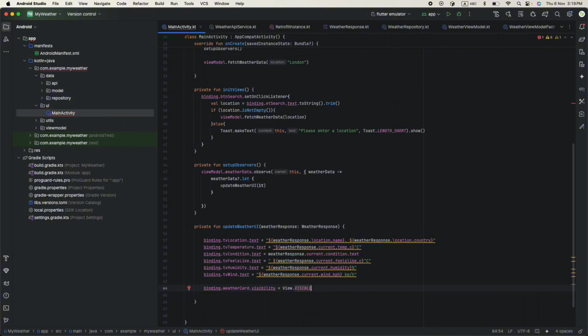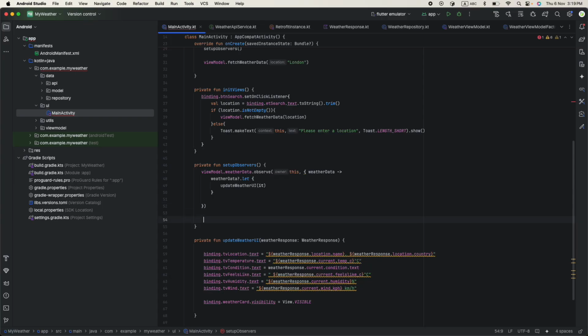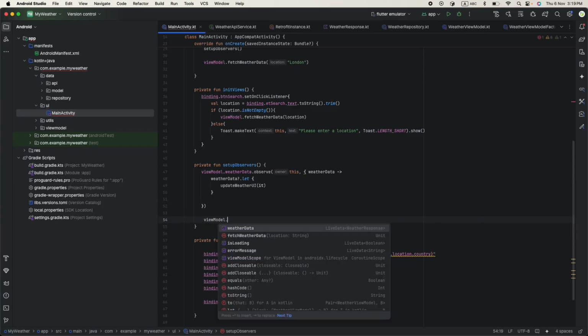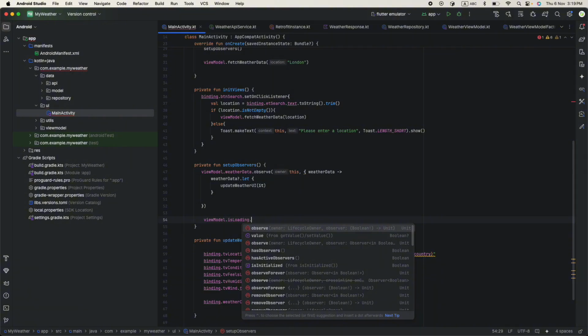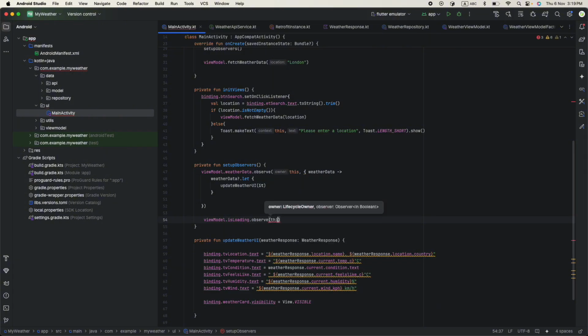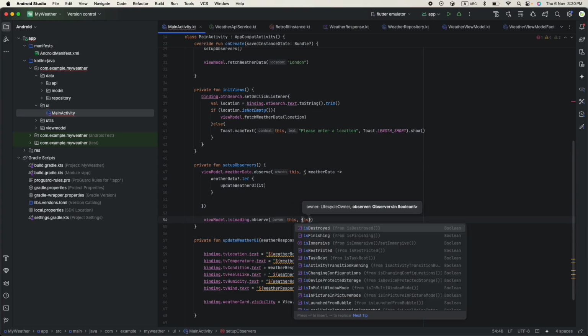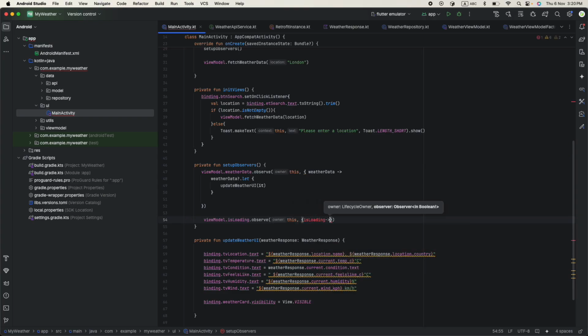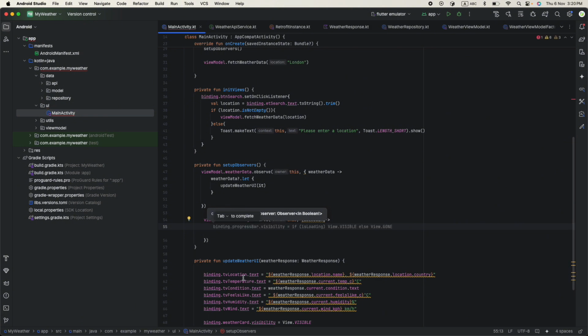And let's do more checks here. This is for our data. The second thing is for our loading. ViewModel dot is loading dot observe this and say is loading. Progress bar, yeah, that's the only thing. For the progress bar visibility, we say if it is loading, visible, or it's gone.